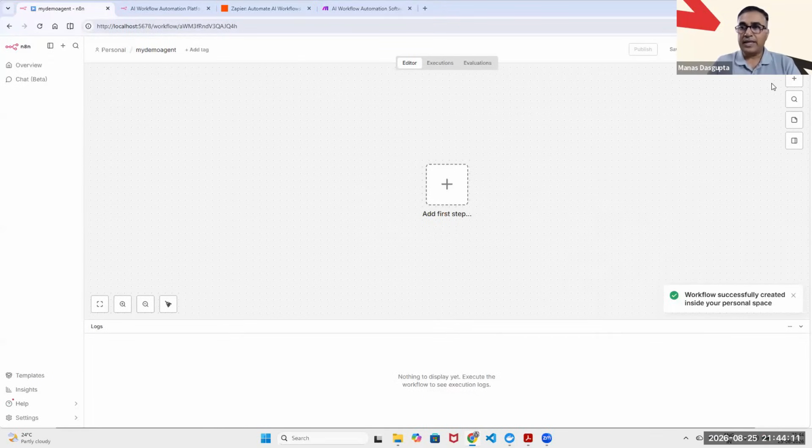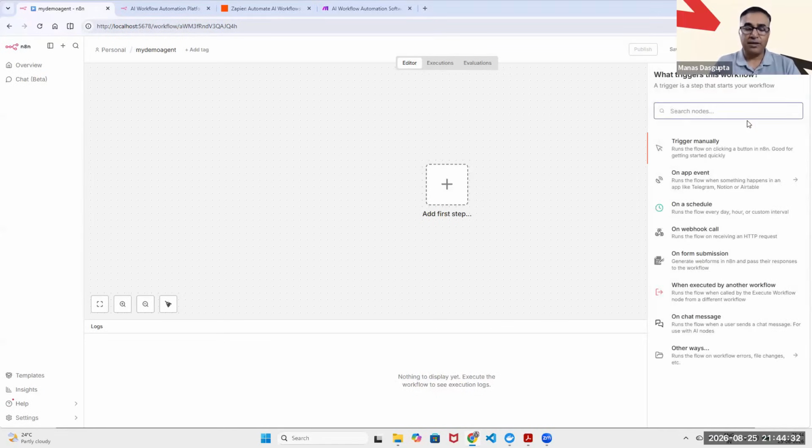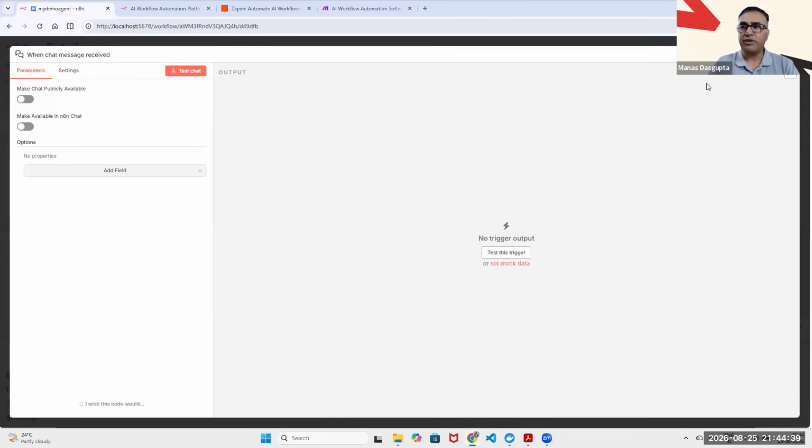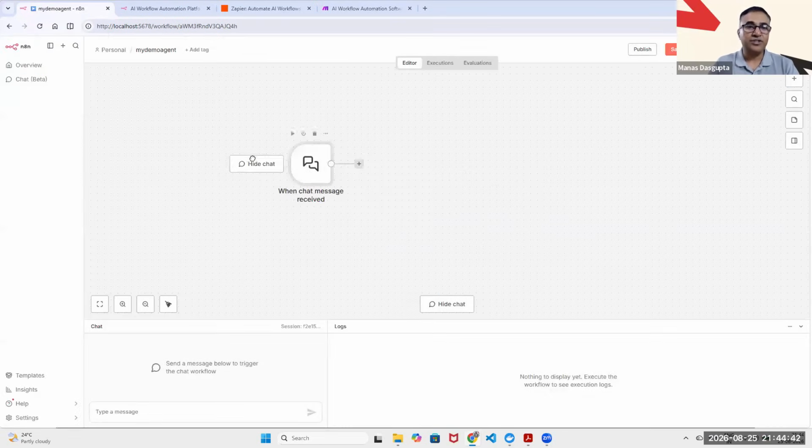Okay, and the agent has to be kicked off or triggered by something. What will typically kick off an agent? A chat. So the agent needs a chat trigger, right? So if the agent needs a chat trigger, I need to create that chat trigger. No problem. So I'll click on this plus sign and just type in chat. And here is this option called chat trigger. I'll click on this, just forget about it, close it. My chat trigger is created, right?